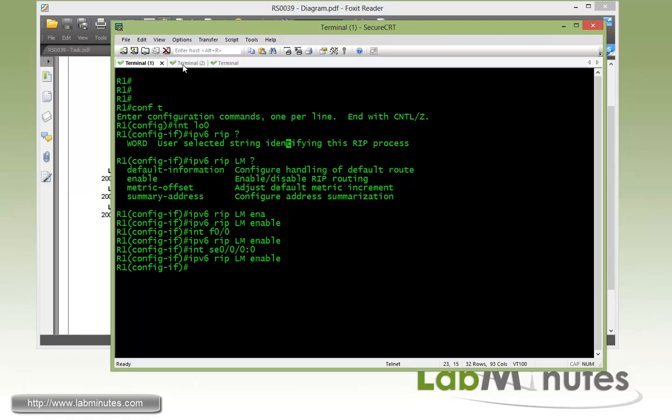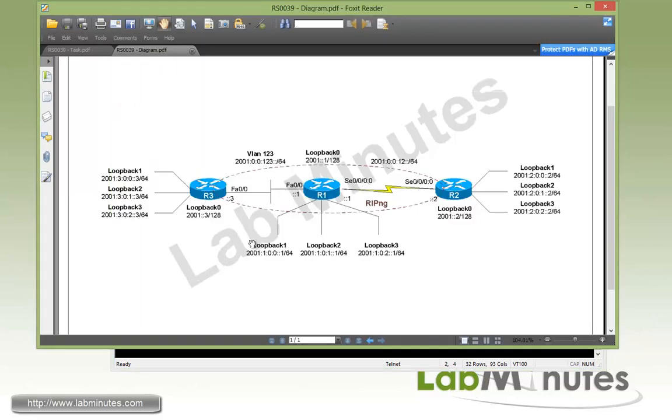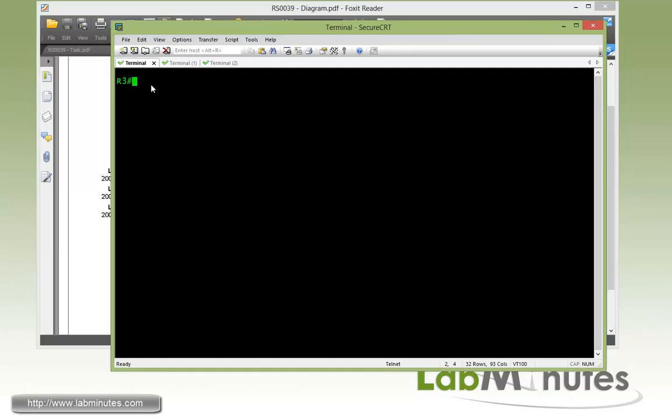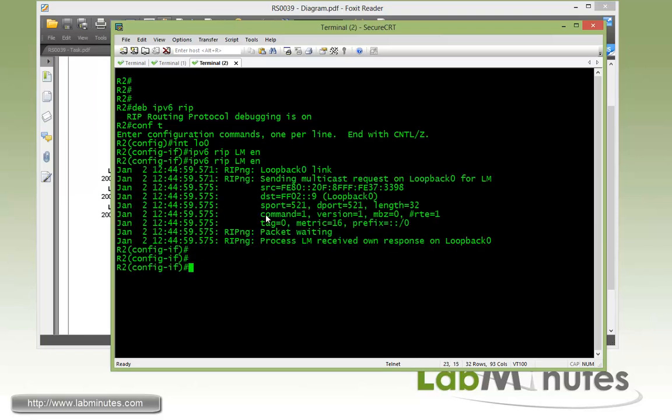Now let's go over to R2. Let me rearrange these tabs a little bit to make them in the same order as the routers shown in the diagram here. So router 3, 1, and 2. On router 2, let's first enable debug ipv6 rip so we can monitor the RIP messages, and then we get under the loopback interface, ipv6 rip LM enable. See, we're getting some messages already, and then we go under serial 0/0/0, and enable RIP there as well.